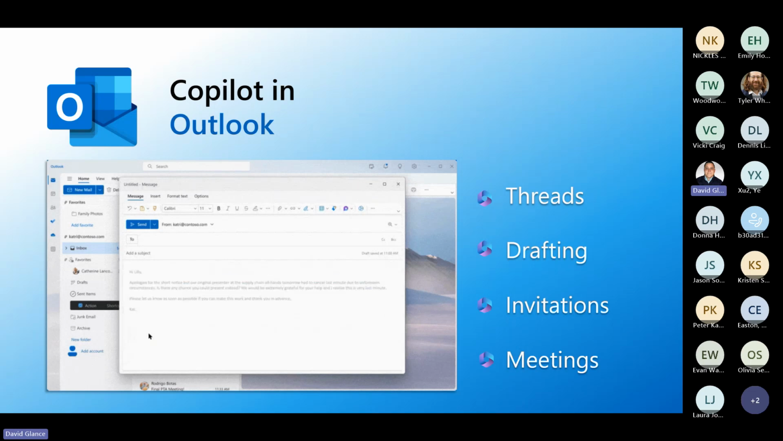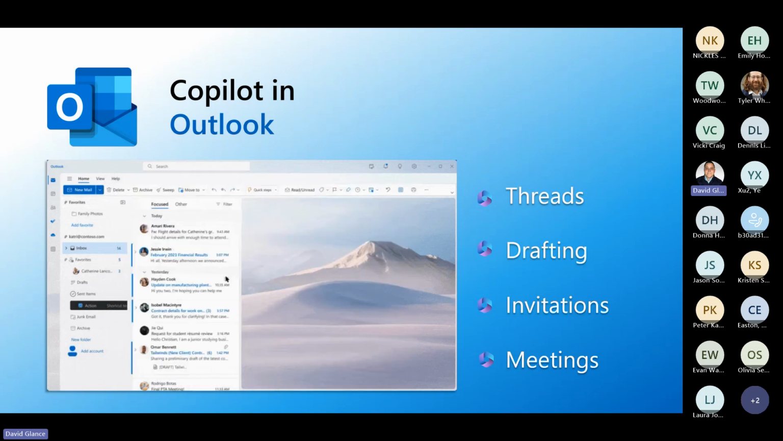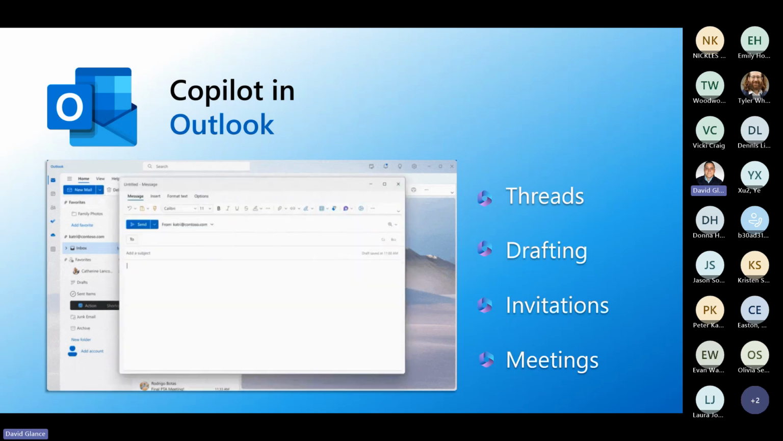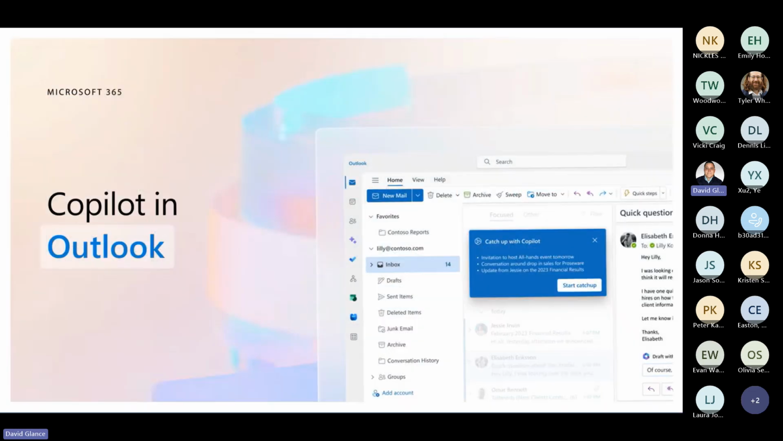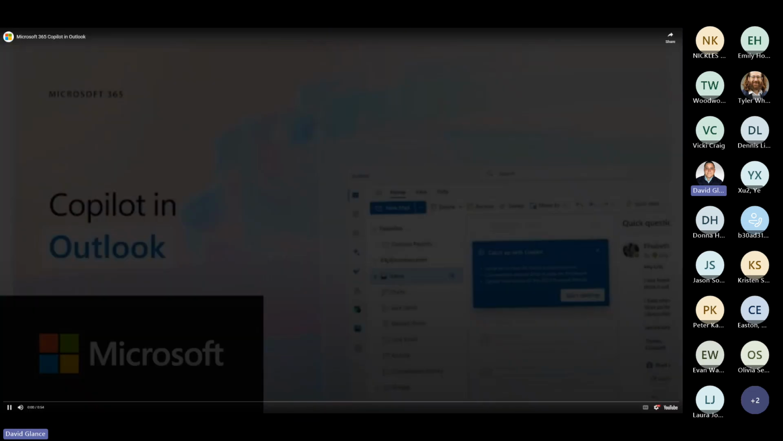Of course, there's work to catch up on, but you can have Copilot help you out there too, right? So it's not just what it can do initially, it's what it can do afterwards. It's a compounding effect. So let's go ahead and see Copilot in Outlook in action as well.